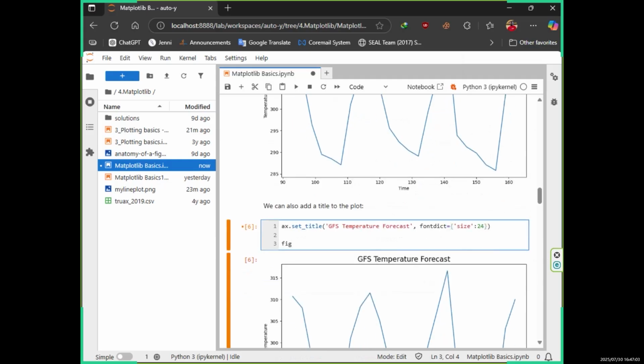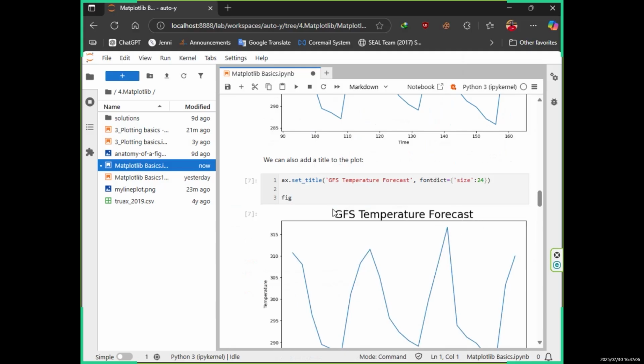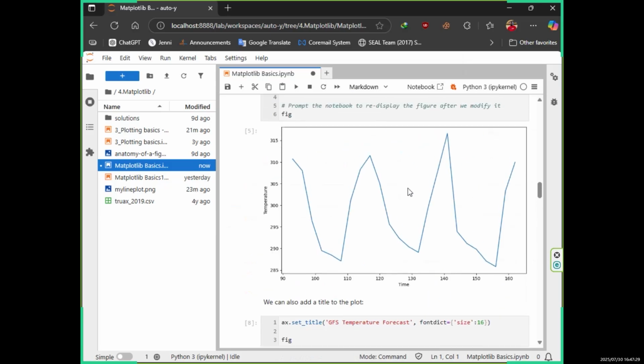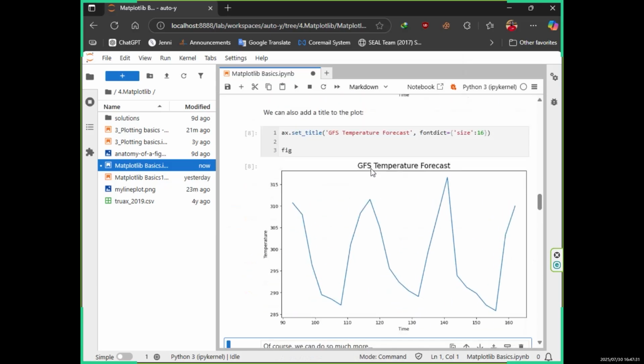If I hit 24 and run this one again, you can see the font size is increasing. If I need to decrease the font size, I can play with this value. In this font dictionary it is saying only the size, but if you set the font family, you can change the font type as well. If you need to convert this font into Times New Roman or any other font that you like, you can use it here. So now you know how to set the title, the x-axis label and the y-axis label.